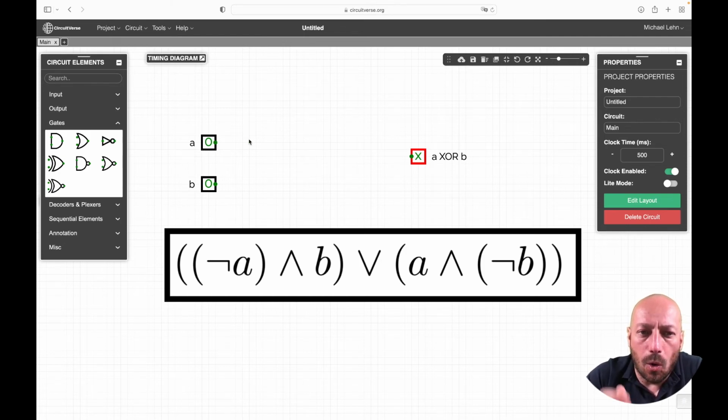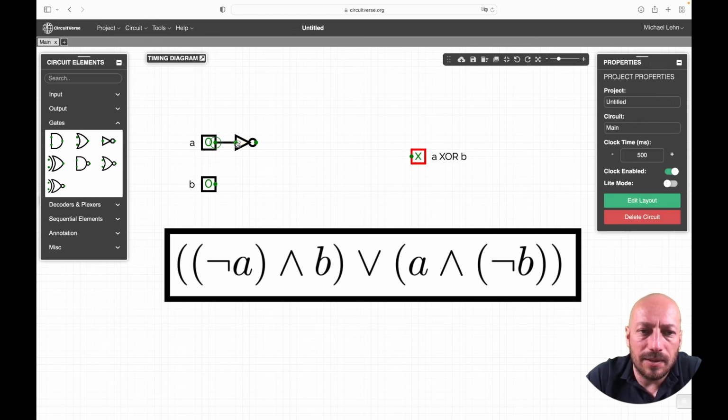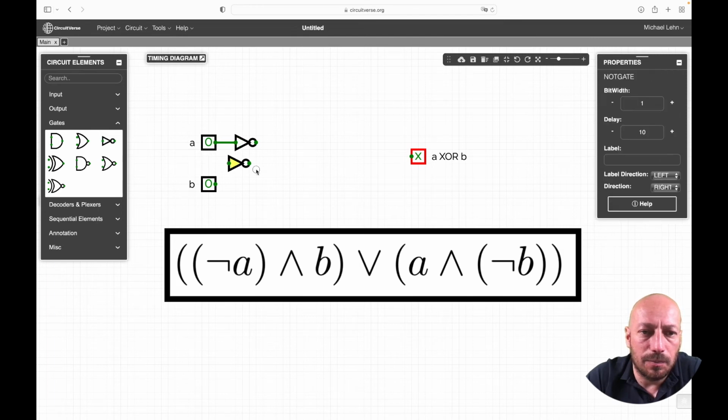I have to think about the order in which I assemble this expression. If I start with the most inner pair of parentheses, then I will build the circuit from left to right. And you also could start from right to left by looking at what operator is outside of all parentheses, and then you would start with the OR gate. But let's begin with the most inner pair of parentheses, and those contain not A, and the other most inner pair contains a not B.